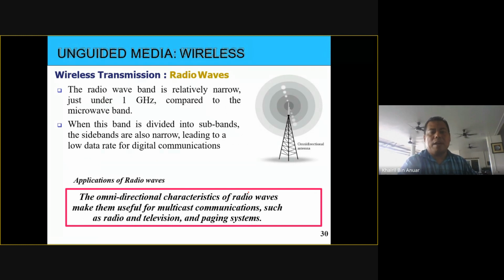The radio wave band is relatively narrow, just 1 gigahertz, compared to the microwave band, which is much broader. When this band is divided into subbands, the sidebands are also narrow, leading to a low data rate for digital communication. So you have a very narrow band compared to your microwave band. The bandwidth represents the capacity of the frequency band, and if you need to divide it, you have to give much smaller allocations to each subband. So that's the characteristic of radio wave.